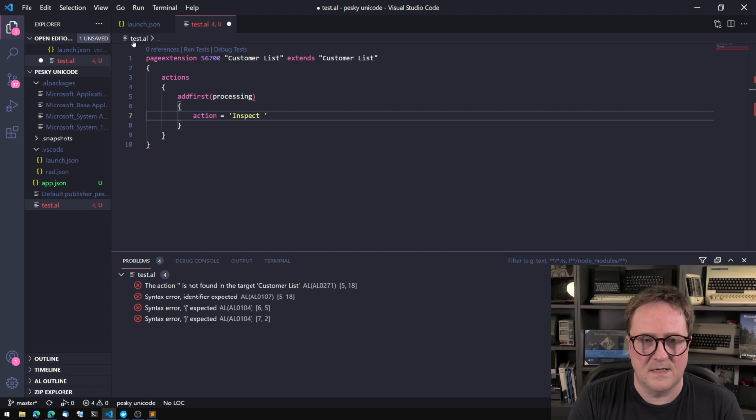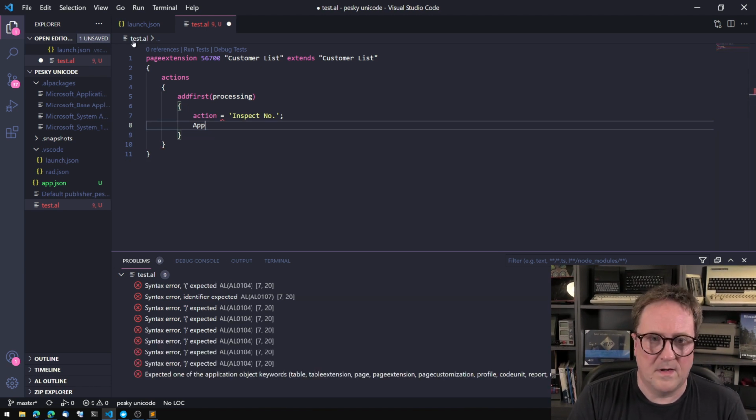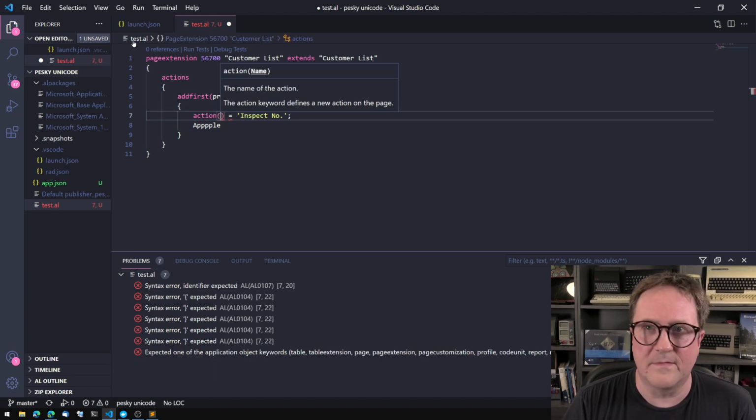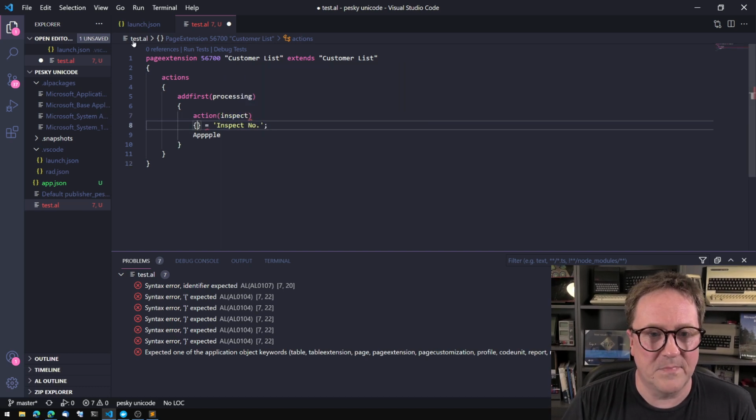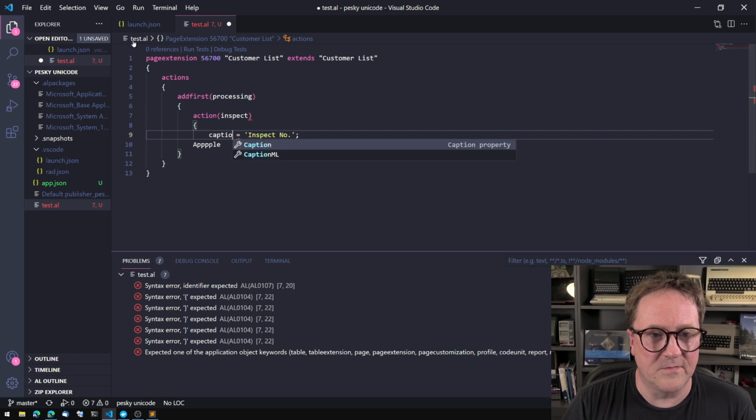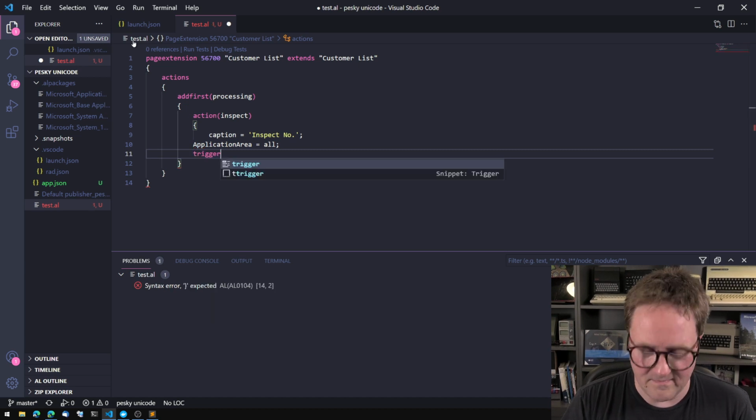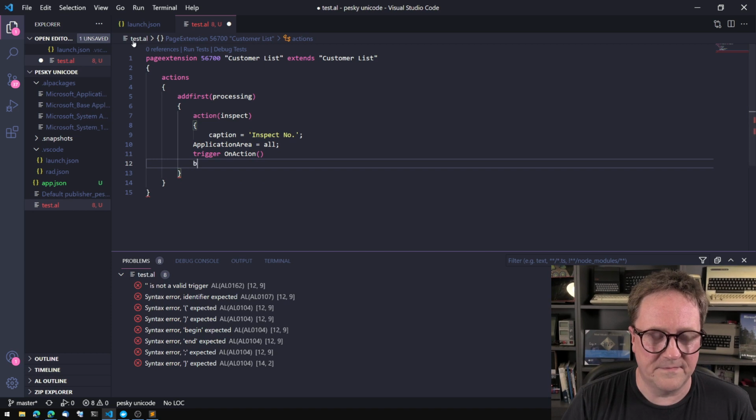inspect number application. Action equal. Inspect, and let's see if we can do caption equal. That'd be cool. Then we can do application area all. And trigger on action.